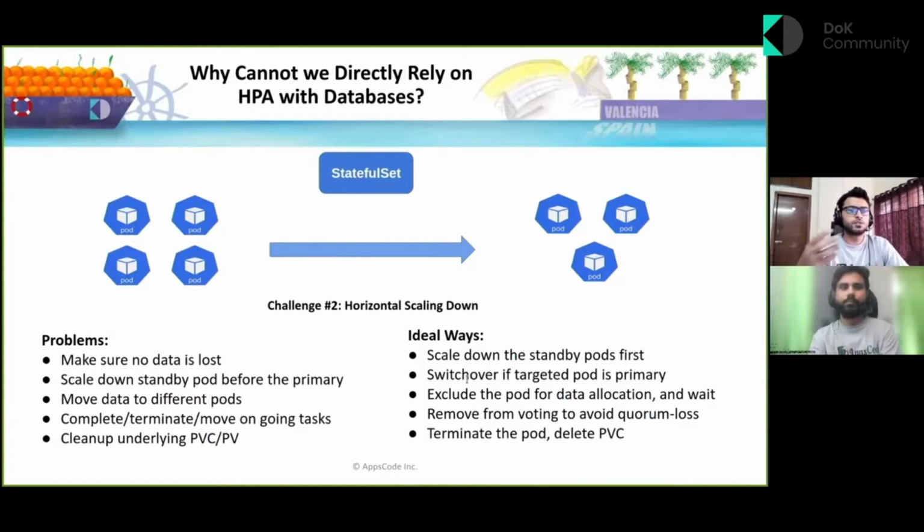So in future, if any scale up happens, we need to make sure that there is no corrupted data on the pod. So here is the ideal way of doing it. You can take a look. How can we achieve it? With all this, we cannot directly rely on the HPA with databases. So there is another way of achieving it, the Vertical Pod Autoscaler, the VPA. Fahim will explain whether we can achieve auto-scaling with VPA or not. So Fahim.